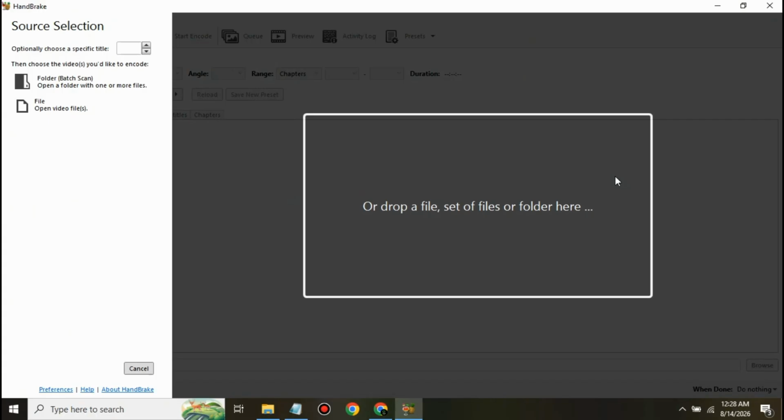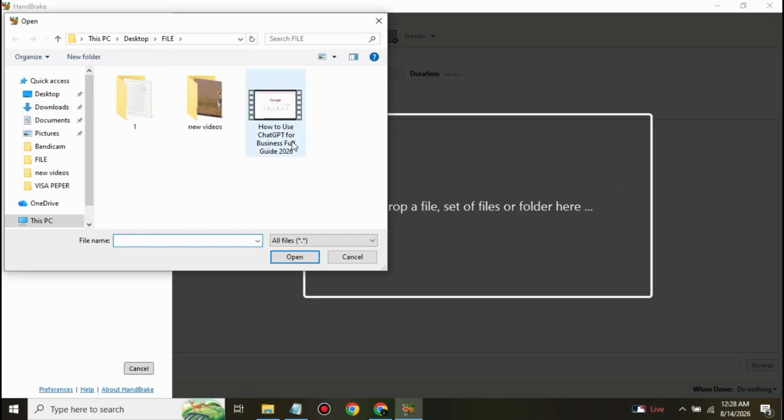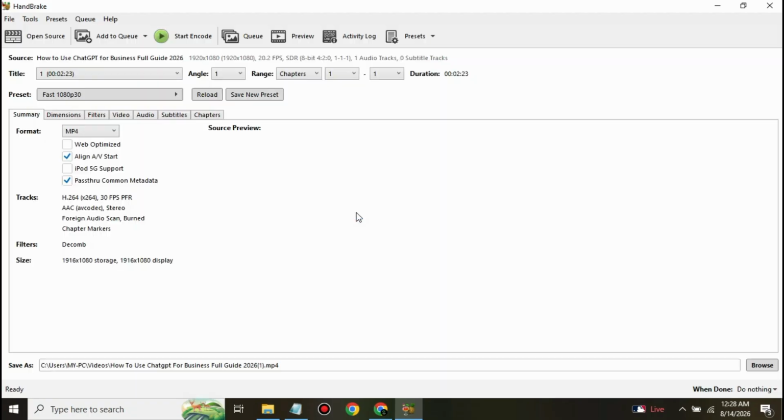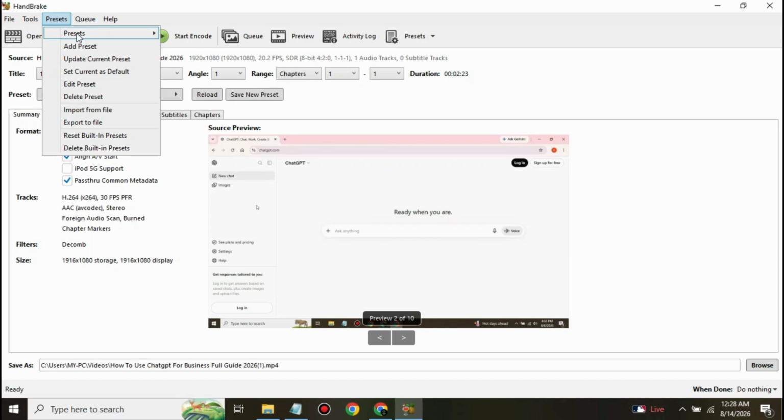So let's get started. First, launch HandBrake and click Open Source. Select the video you want to compress and wait for HandBrake to scan the file. Before starting, take a quick look at the original file size so you can compare it with the compressed version later. Next, choose a preset from the Presets menu.